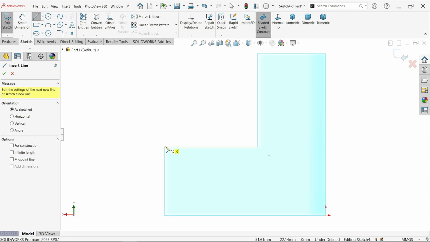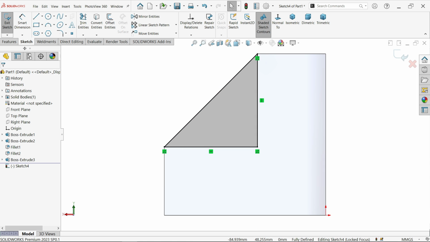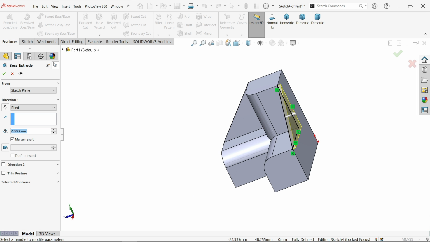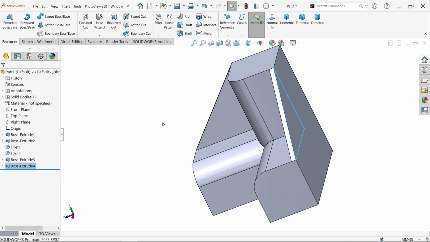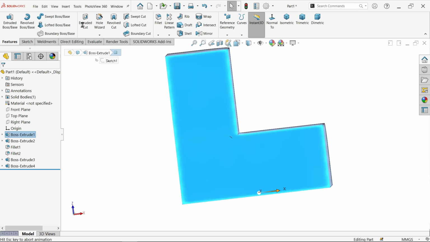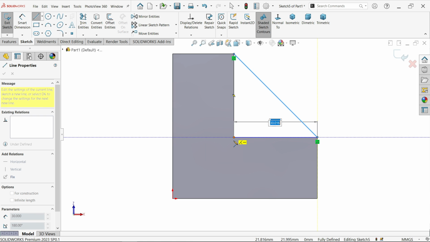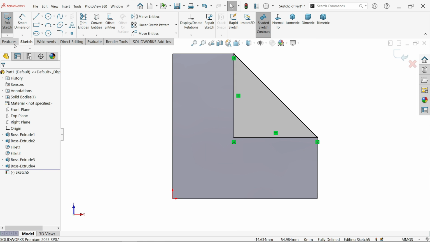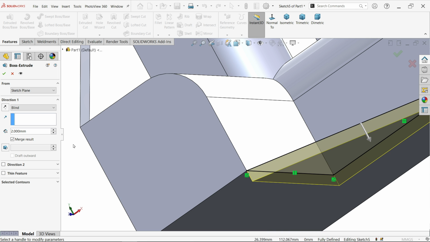Let me activate the line tool. Corner to corner. Again activate extruded boss base feature. Make the 2 millimeter thickness inside, so just reverse this. See, now the last one, sketch line, connect from this end to this end, extrude, keep end condition blind, thickness 2 millimeter, reverse.